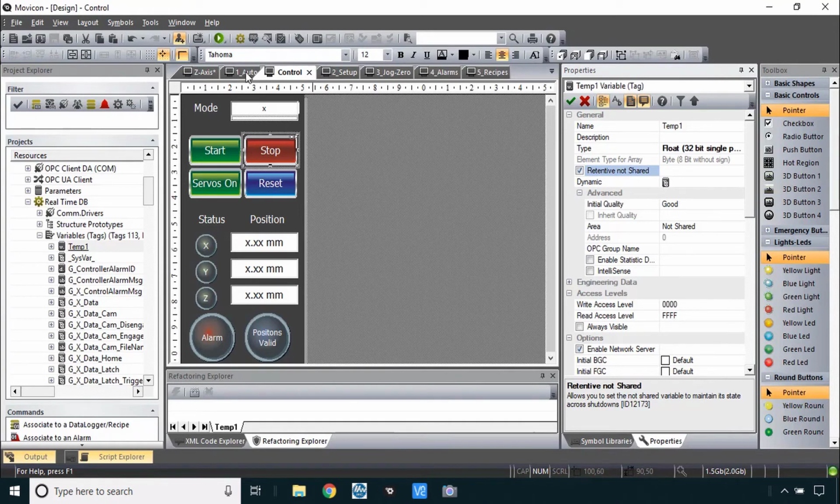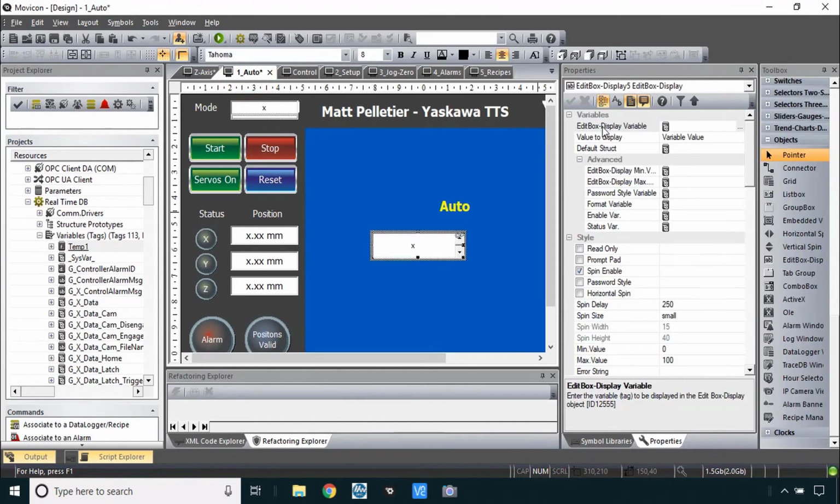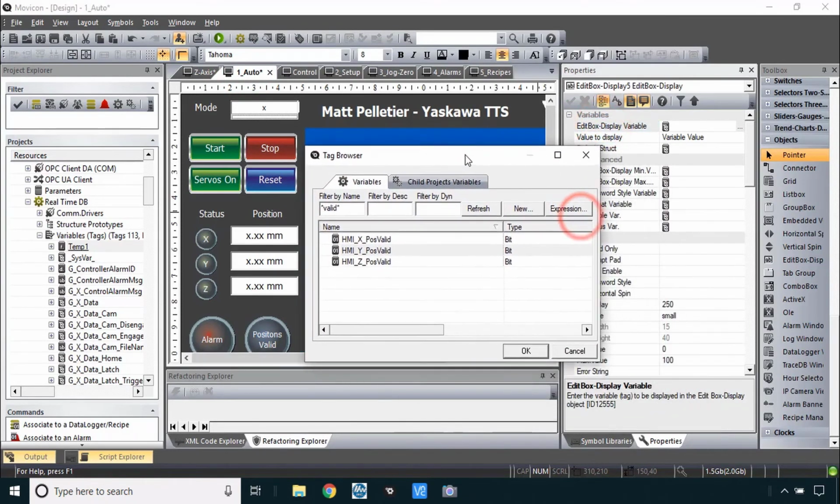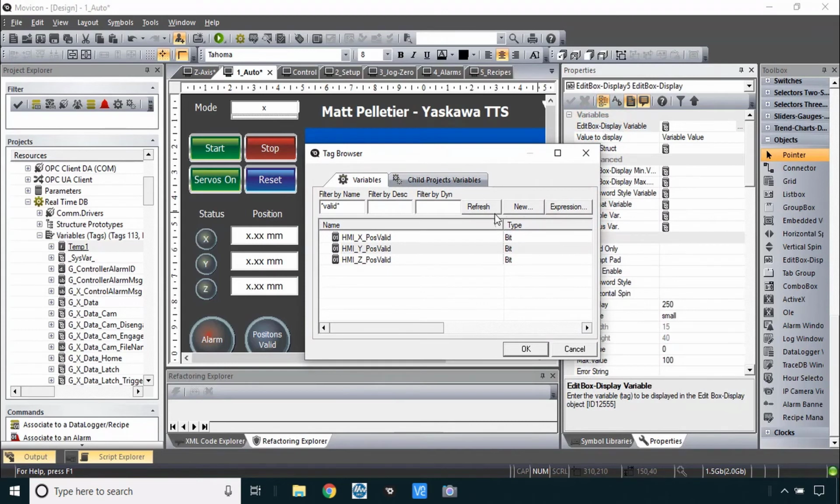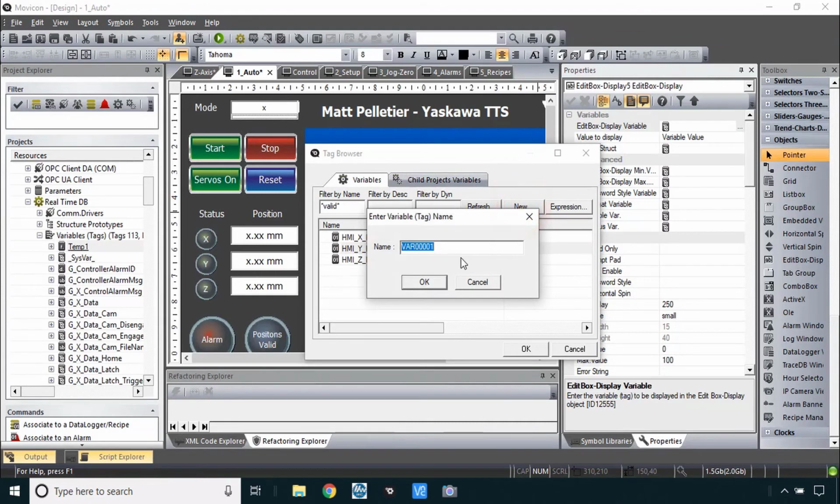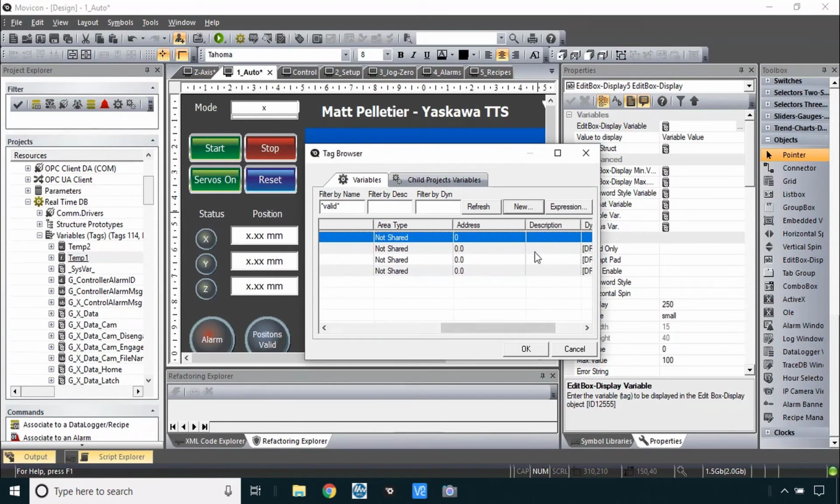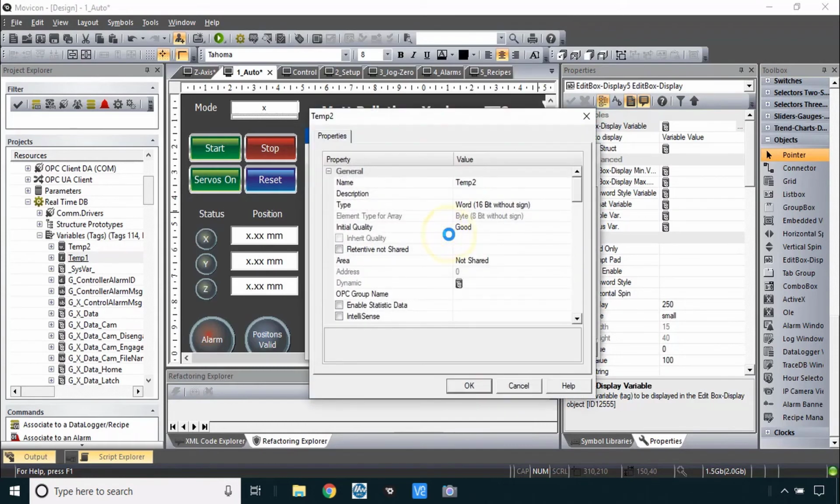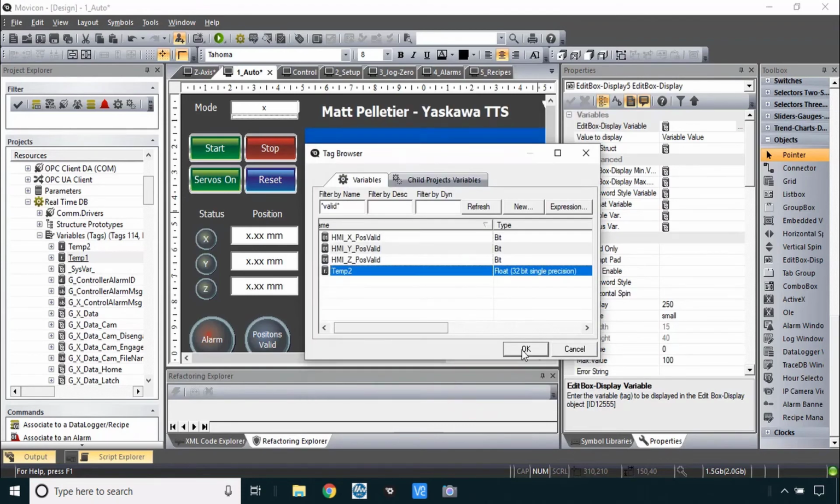Now, it's not always convenient to make a variable this way. You may have an edit box, and you're trying to find the edit box display variable, and you're in this tag browser. Now, you don't want to go back here to the real-time DB and create a new variable, so you can create a new variable right here in the tag browser. Just click New. I'll call this one temp2. And it gives you that default variable, and you can see all of the different properties here. You can change those properties with a right click, and then maybe I want this one also to be a float and retentive not shared. Okay, so you can create these variables as you go.